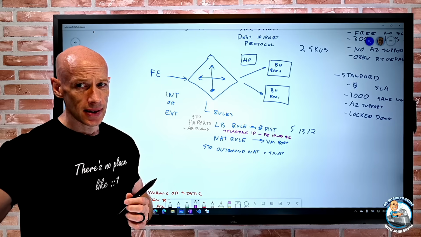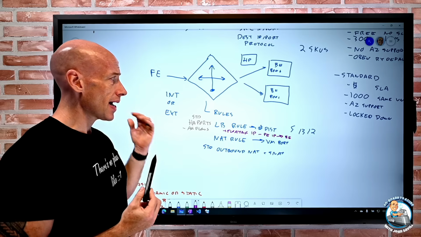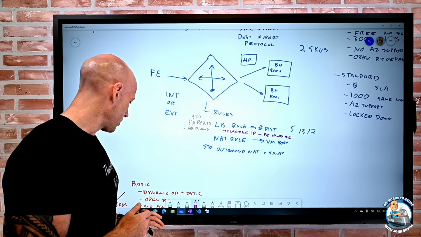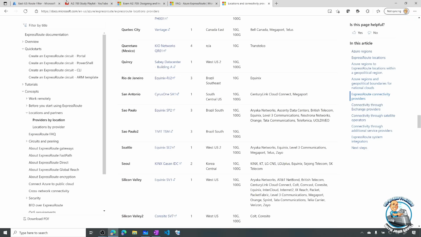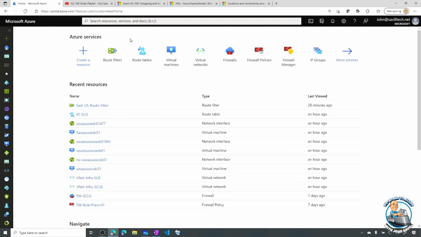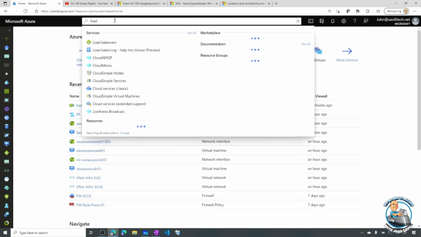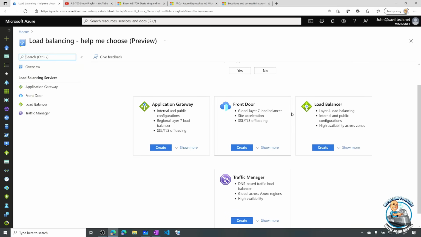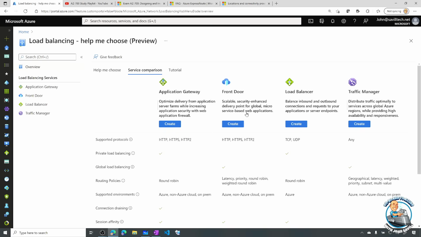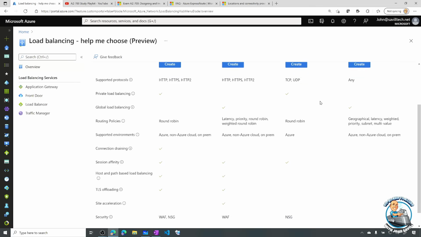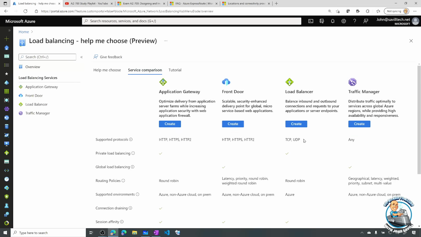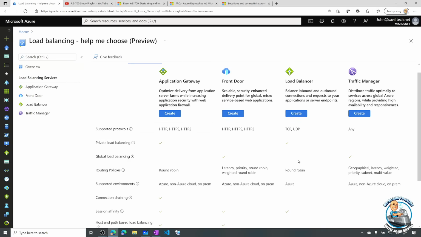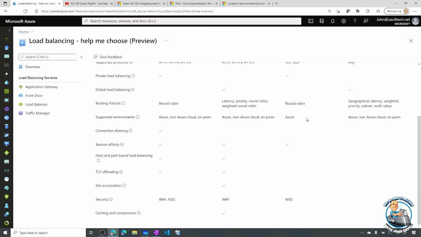So that's really the load balancer. The load balancer is all about layer 4, where I can create rules. I guess we can see one of these super quick. Let me jump over to my load balancer. And I should stress something. When I talk about load balancers, there is a Help me choose. It can answer questions, and there's actually a service comparison. This is super useful. It tells you that for the load balancer, it's TCP/UDP. It can do private load balancing. It's not global. It's using round robin based on the hash, and it's Azure resources only. So it's a really useful thing.